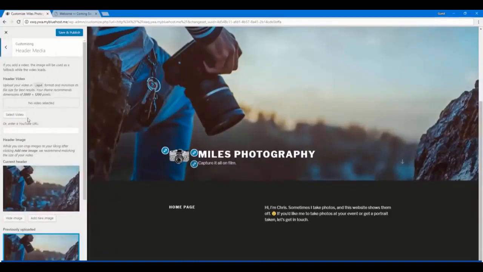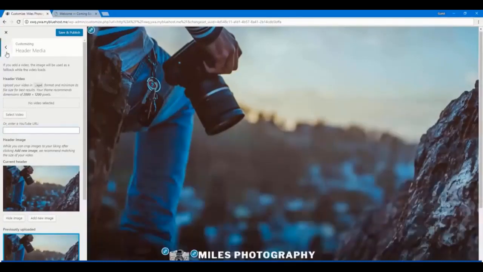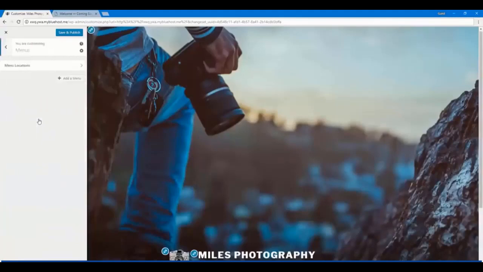Header media we've already changed, but one fun thing you can do is you can actually use a video if you want. You can upload a video or even a YouTube URL and put that here instead. Some people do that. It's really cool.